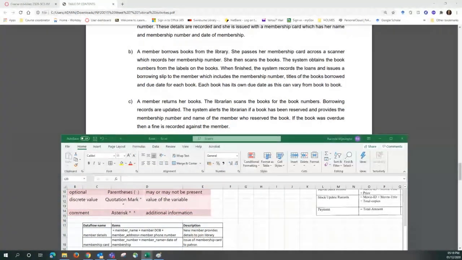Anyone who would like to answer that question? What are the data flows you can see in this case? Any idea? When you read, you should imagine what the data flows are. It says the member returns her books, right? So if you have an external agent called the member or the patron, the patron is returning the book. So book details come into the system. That's one data flow. Then the librarian scans the books for the book numbers, right?